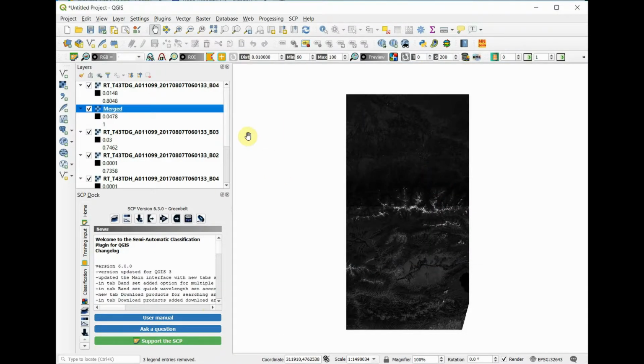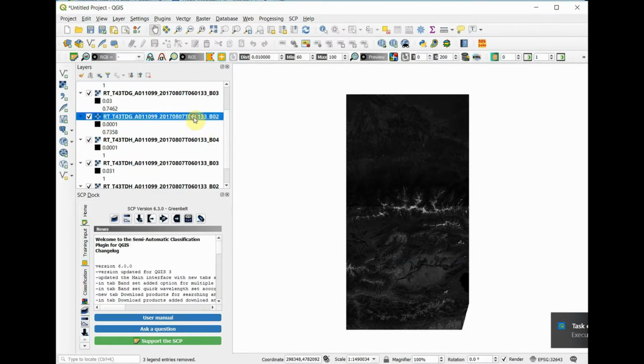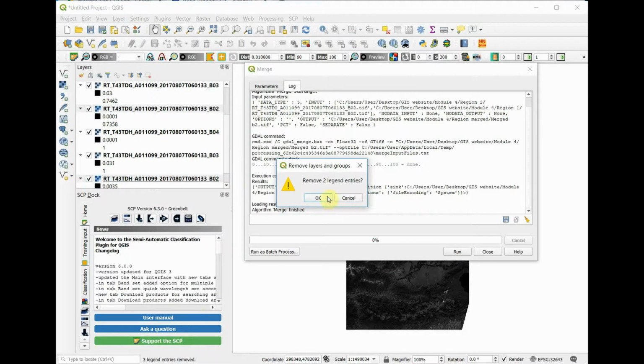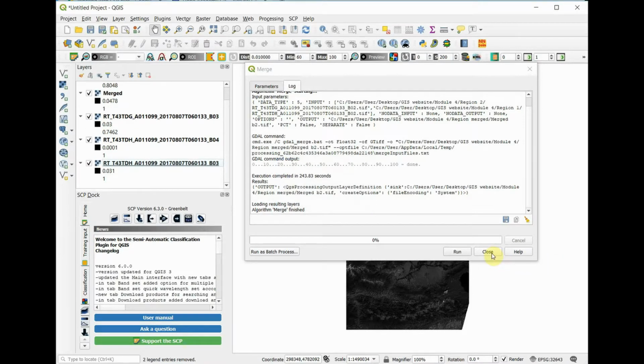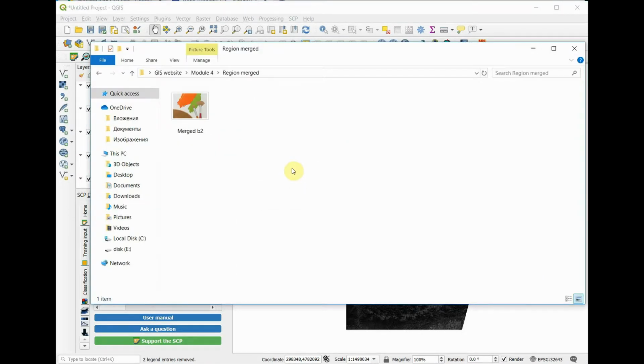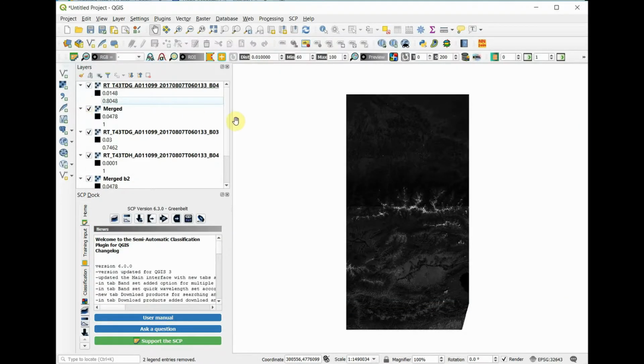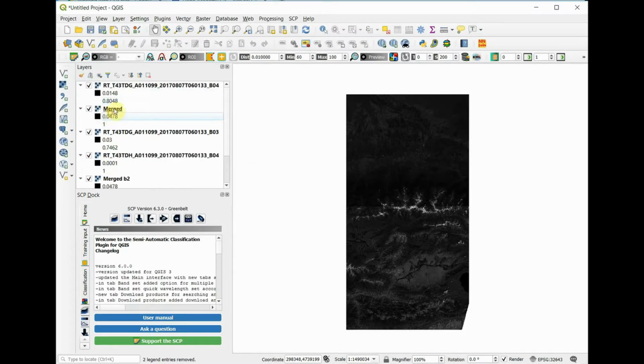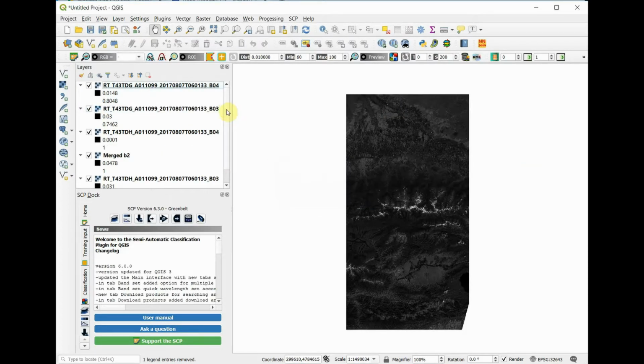All right, so it's done processing the first one. We actually don't need to keep this one and this one in our layer panel anymore because it just takes away processing space. I'm going to bring in that file, the merged B2. There it is. Which means I can also get rid of this one. It just helps speed things up a little bit more.